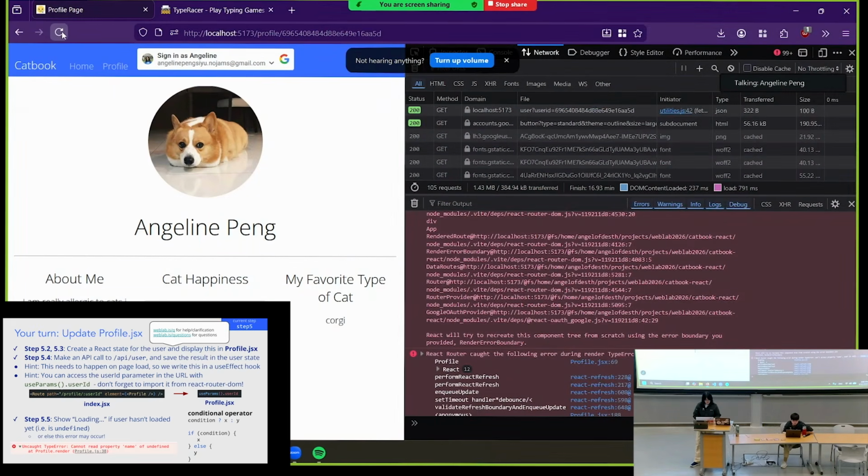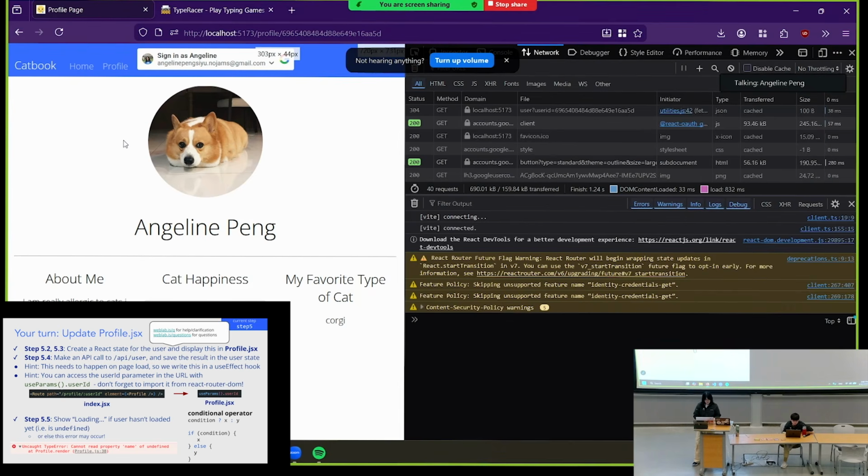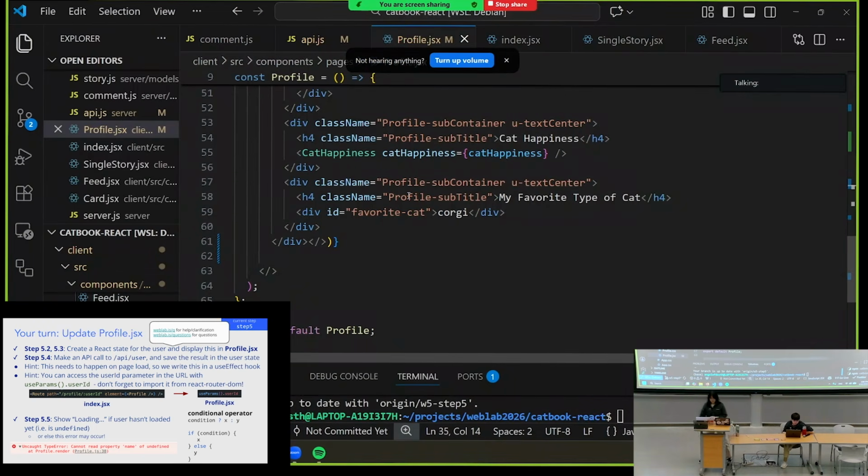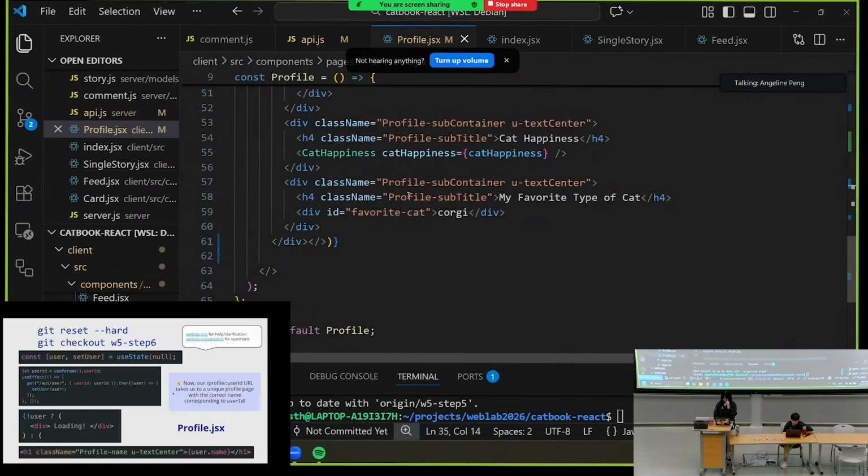It says Angeline, and then if I reload the page, I don't know if you guys saw, but for a split second it said loading, and now it says Angeline. Coolios. This is the code. If you need to take a look at it again, that's what it looks like.